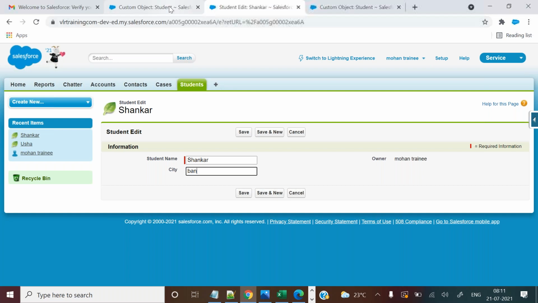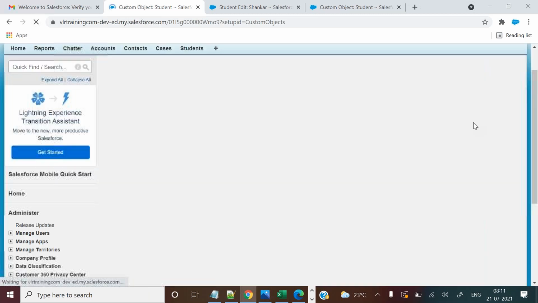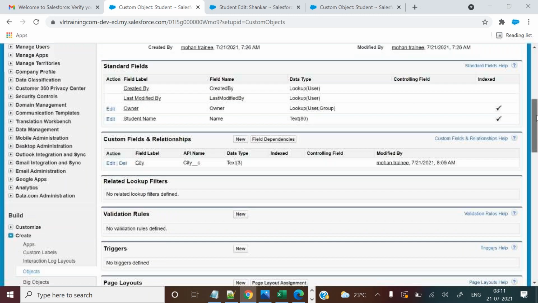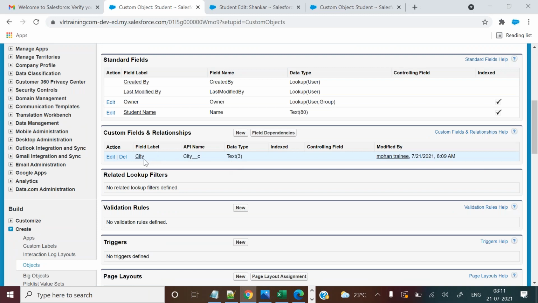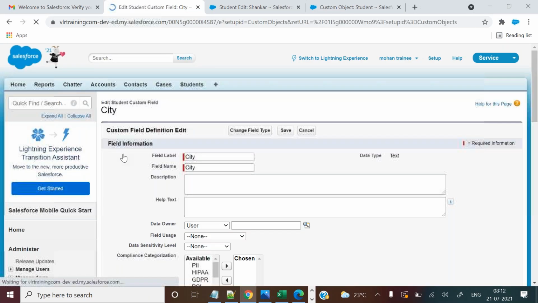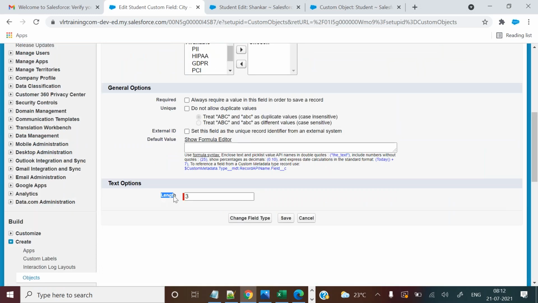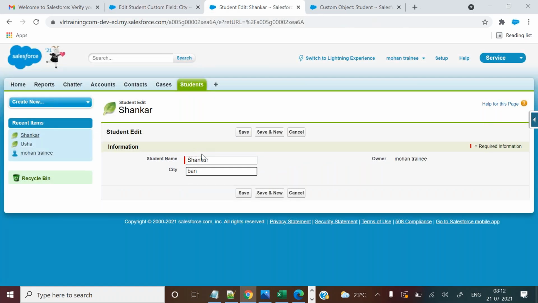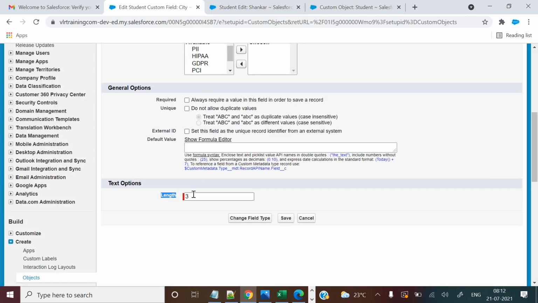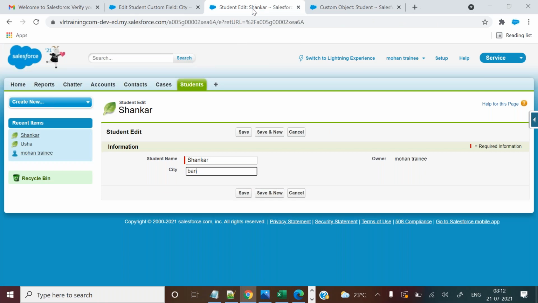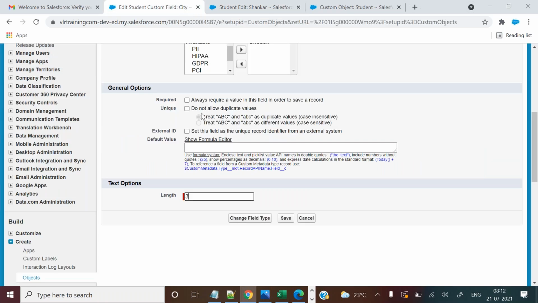Why? Let's refresh this one, and you can see here. What is the character length I have provided here? Edit it. 3. So more than 3 letters I am unable to enter. I am trying to add, but I am unable to because I have configured 3 here. That is the length of that value.